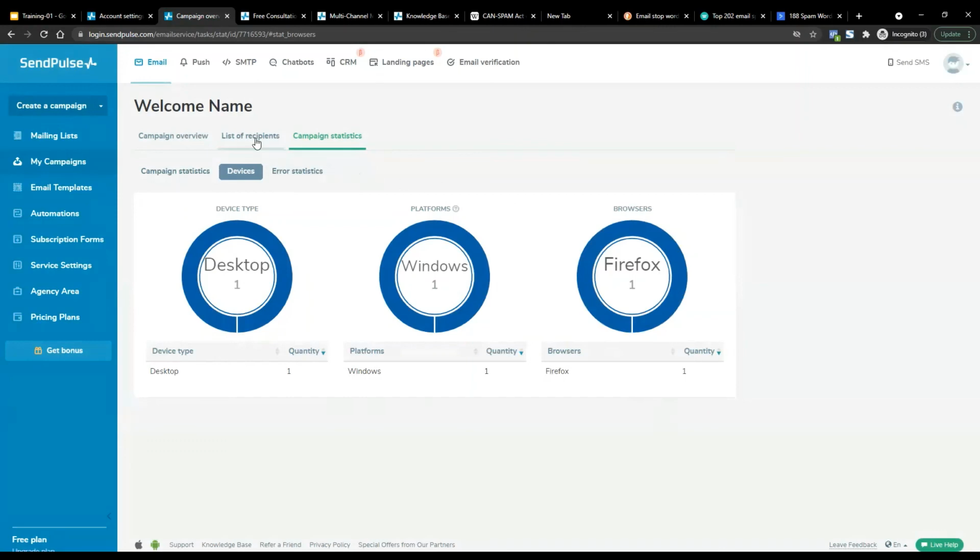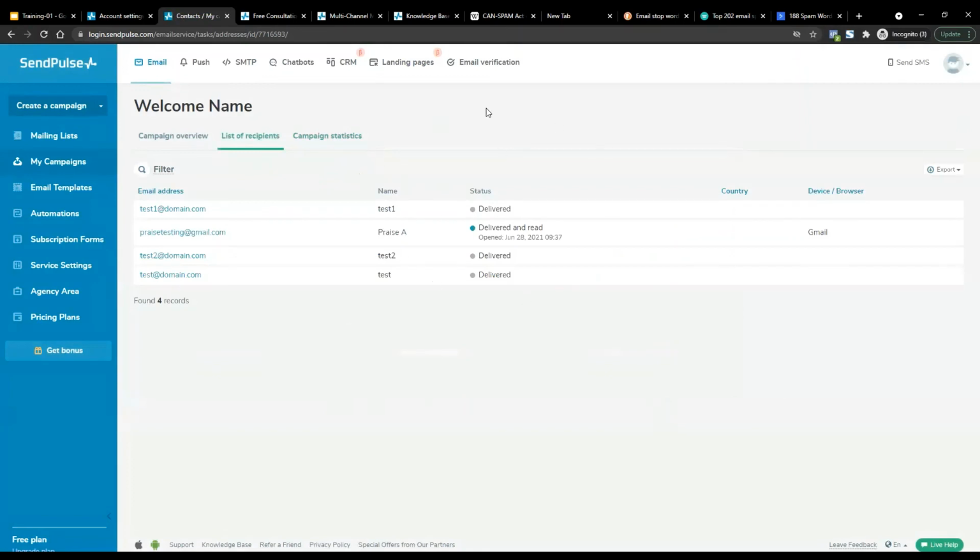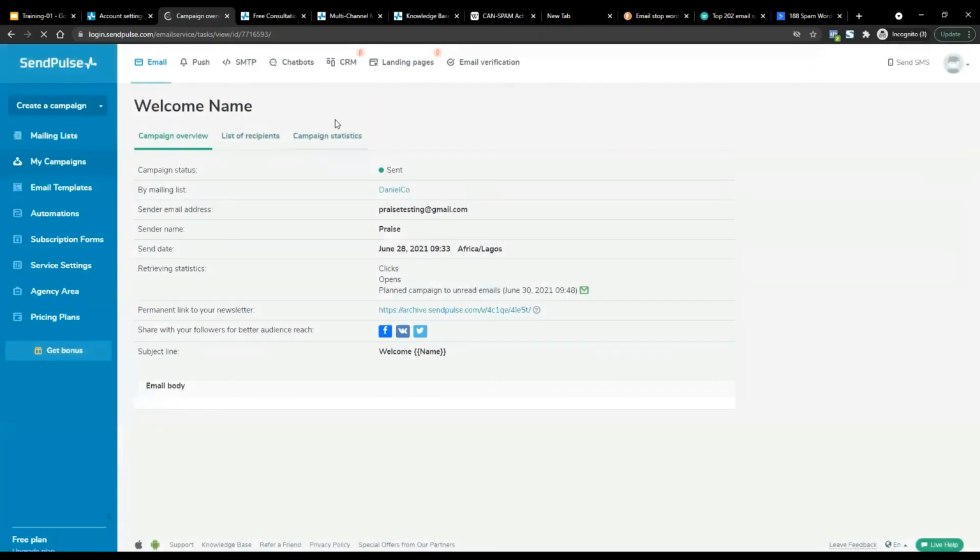You can see the list of recipients. So you basically can see so much data as regards this person opened and read the email. These other people did not open and read the email. So you can see so much information, and you can actually use this information to plan your next campaign. You can use this for segmentation.